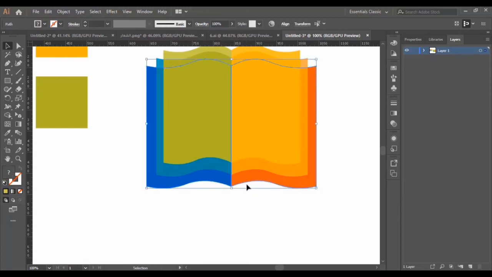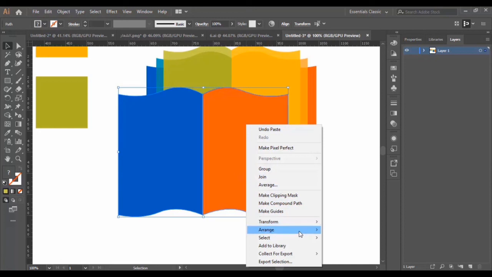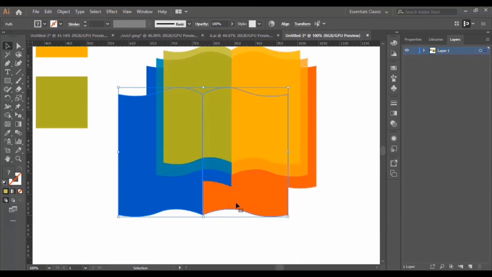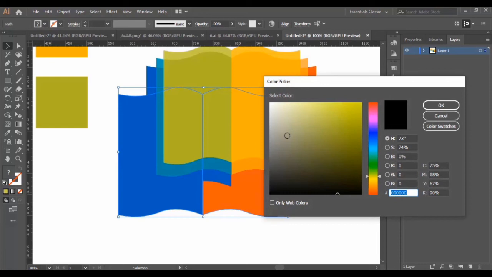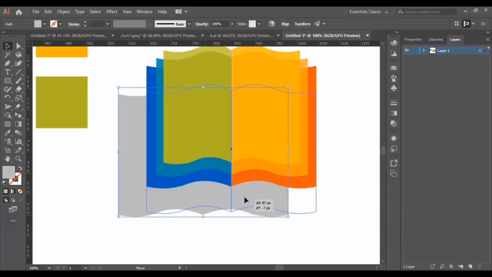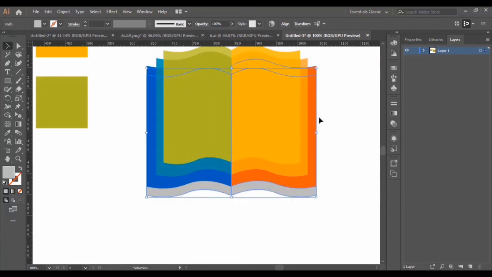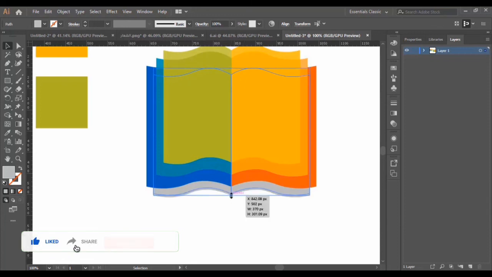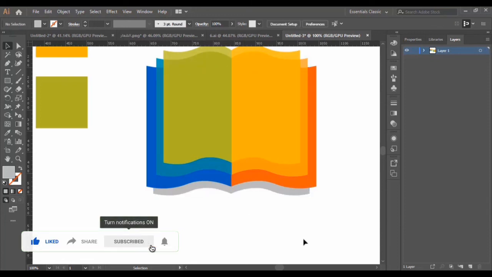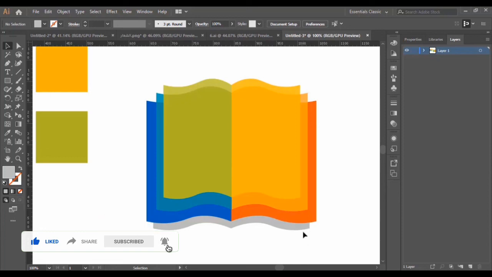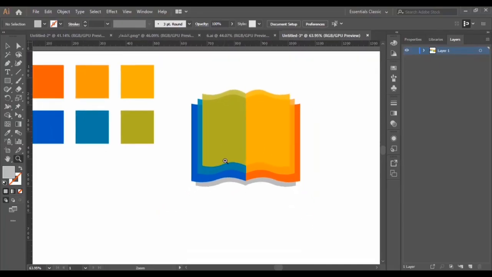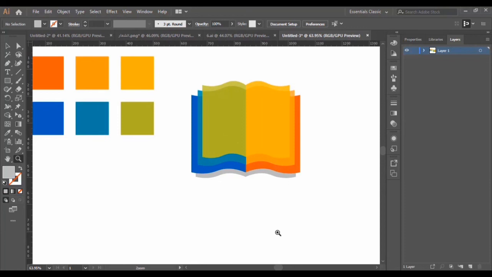Now I select these two shapes like this, Ctrl-C, Ctrl-V to duplicate them. Right click on them, I go to Arrange, Send to Back. Then I change their color to gray like this. Then I place them right here. I hold the Shift button while I adjust their size. Perfect. Just a little bit more to make it look like it's a shadow. Perfect.